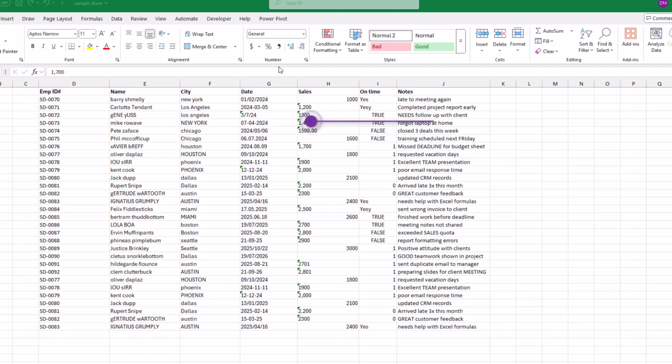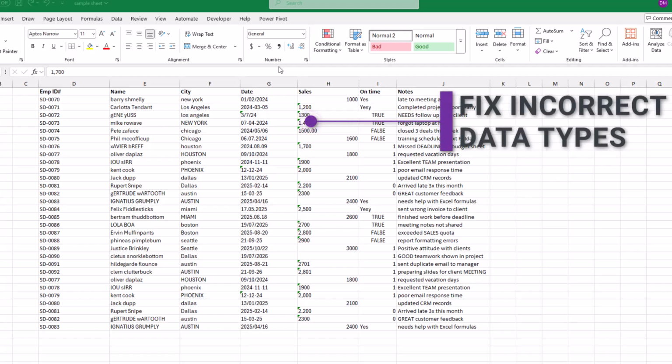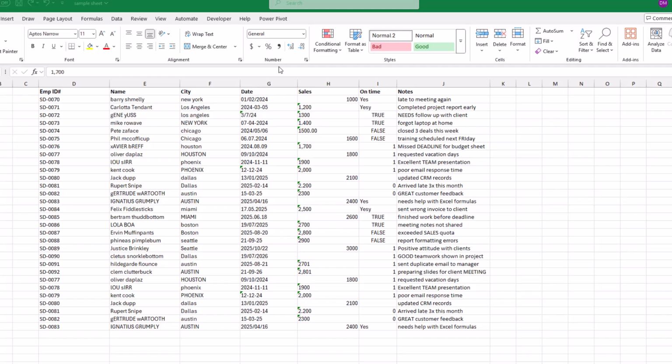Fixing incorrect data types. Incorrect data types can really mess up your calculations. For example, any number stored as text won't work in formulas. Also, any dates stored as text won't sort. And in certain cases, a missing or leading zero can really change your data's meaning. So fixing data types makes sure Excel interprets your information the right way.